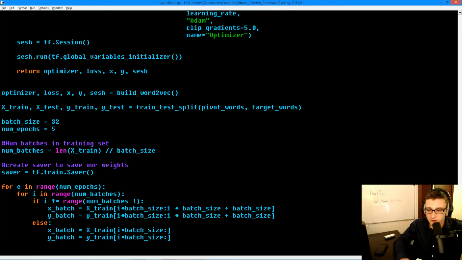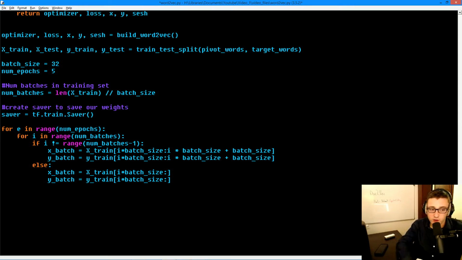So now we have the data and we can actually run our network. So to do this, we're going to put underscore and then l equals sesh.run. And here we put optimizer, loss, comma, and then we put our feed dict.